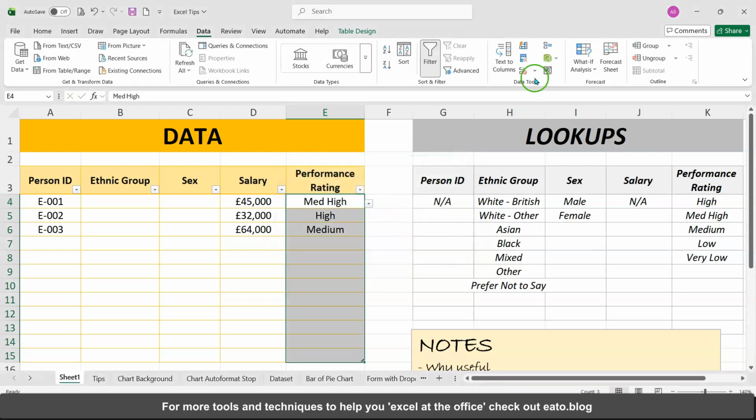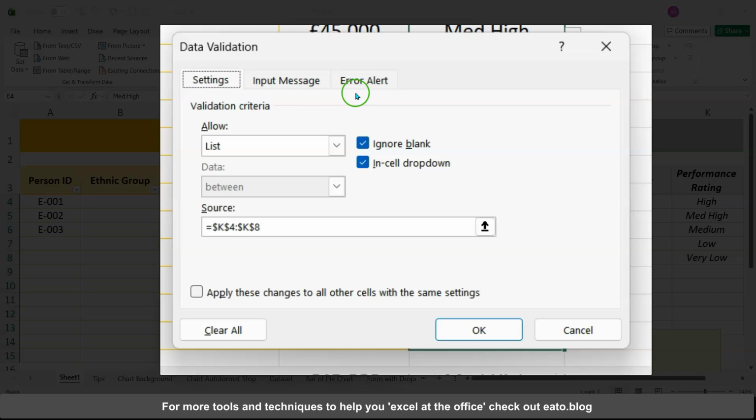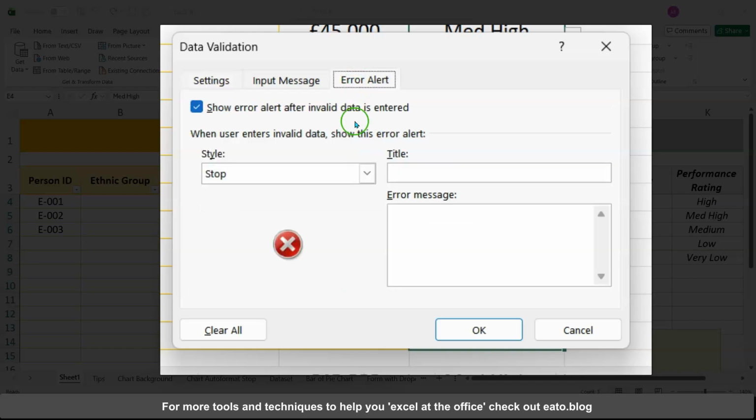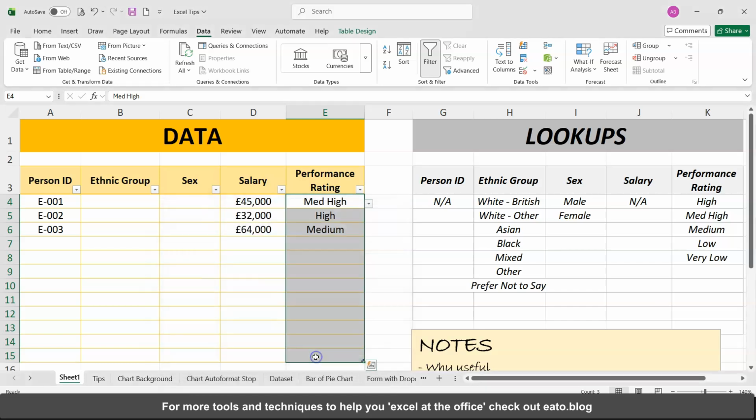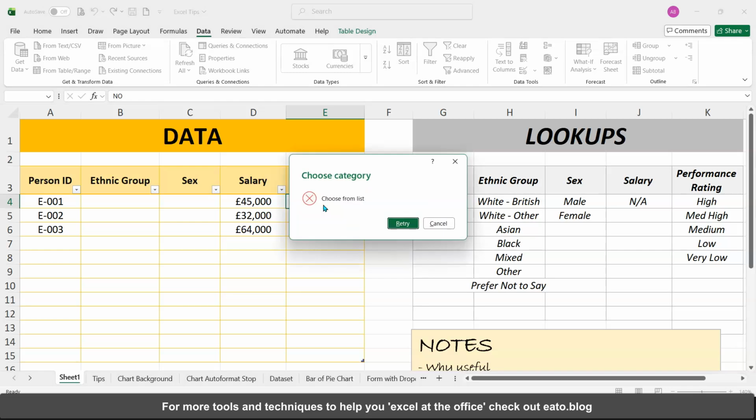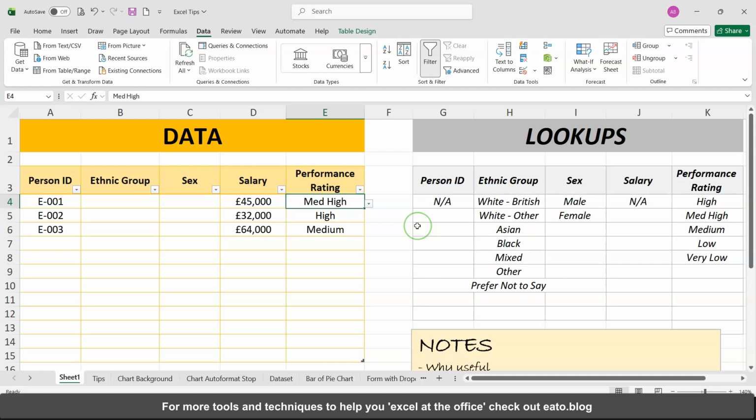You can customize that message again by going to your data validation and choose the error alert, and you can either force people to stop, give them a warning, or just tell them for information. I don't want people to enter anything other than a drop down, so I'm going to stop, say choose category, and choose from list. Click OK. So now when I try and enter something wrong, choose category as my title, choose from list. So you can customize that.